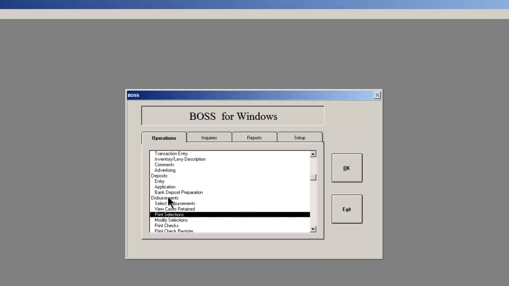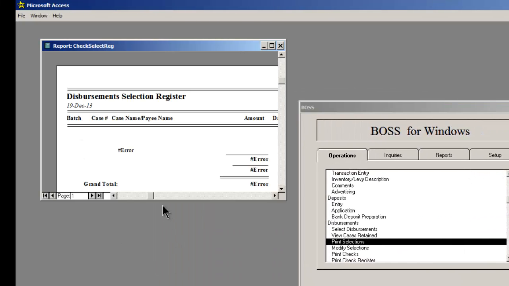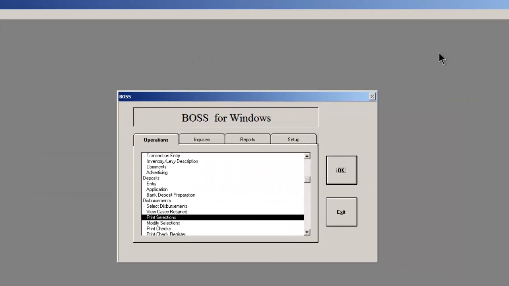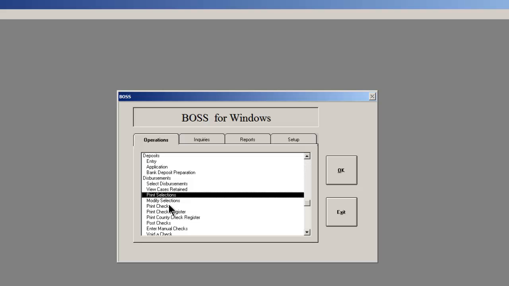So that's when I go to this step, John, which is print selections. So I'm going to print selections here, and this is the disbursement selection register. That is the next document that prints. Okay. And it shows here, and then it's going to show me everything that's going to print. Sometimes it's many, many pages. After that is done, I'm going to go print my checks now.